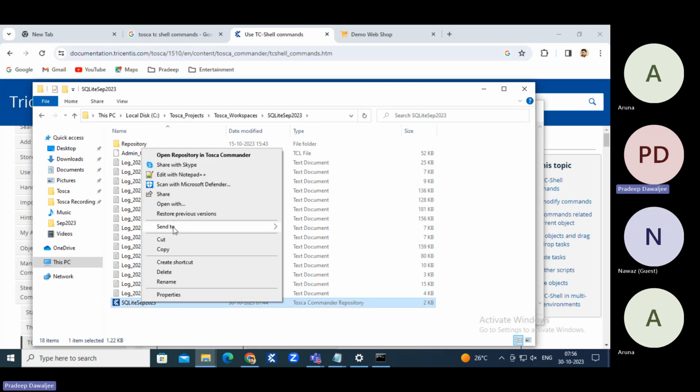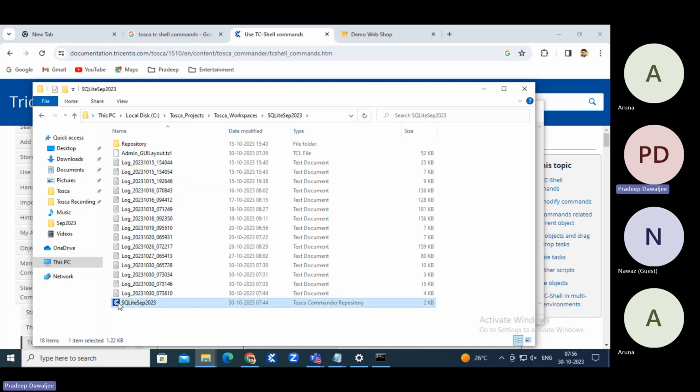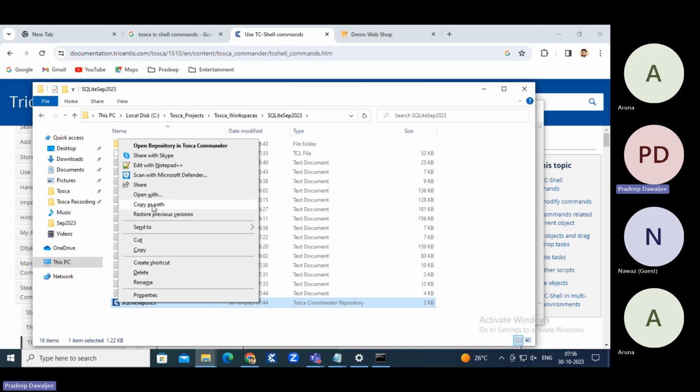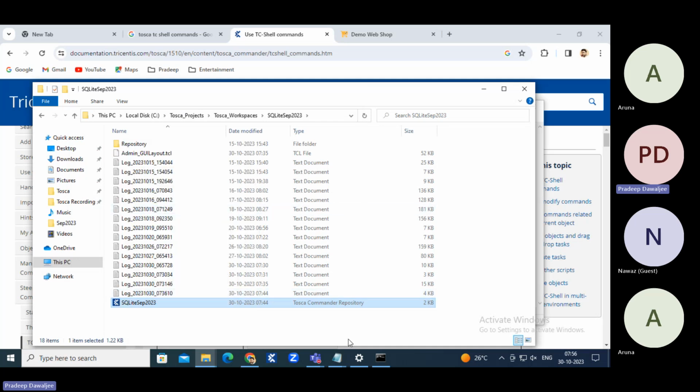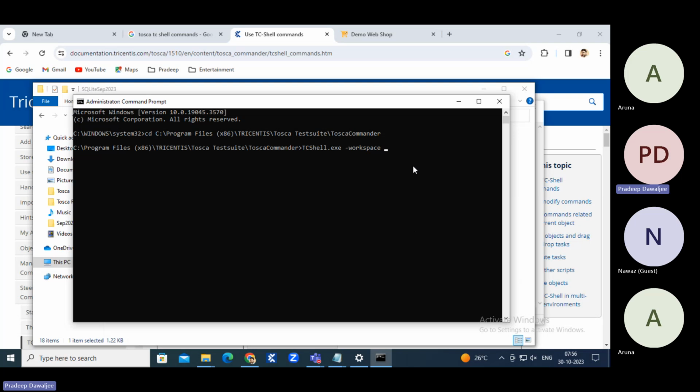If I just right click, we won't get that, right? So click here, press shift, right click. So you get the copy as path option. Copy this, and then here paste it. So we have specified the workspace path, and then this is the login. One is the admin user, and the password is empty. And after this, we just hit enter, and then we were in interactive mode, right?